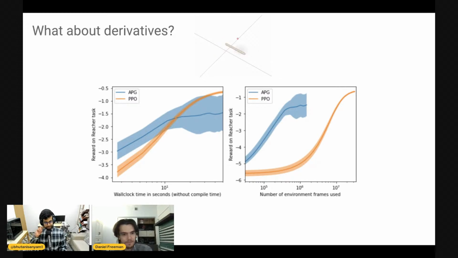Sorry, so is it chasing the laser pointer? Yeah, the little red dot is what it needs to actuate to. So it gets a reward for putting the tip of its little Reacher arm on that dot. Does that make sense? Yep, that makes sense.